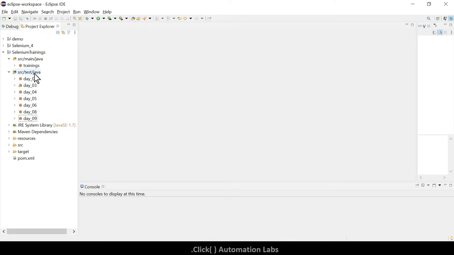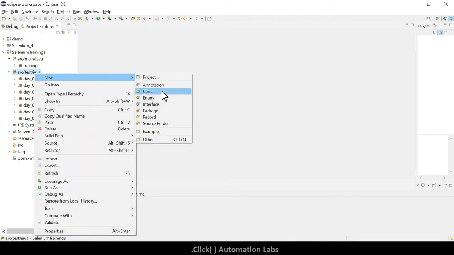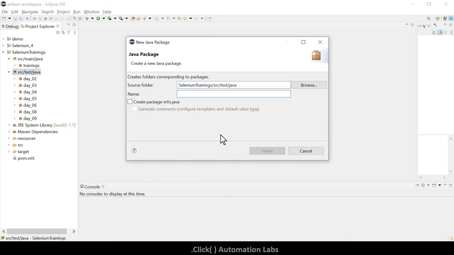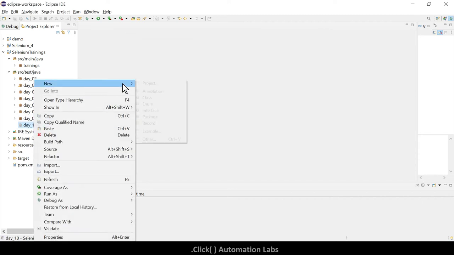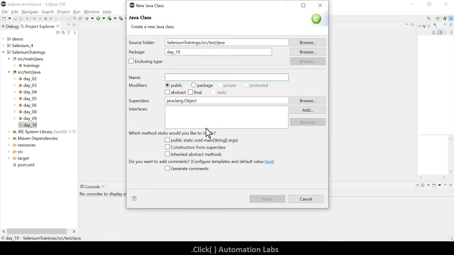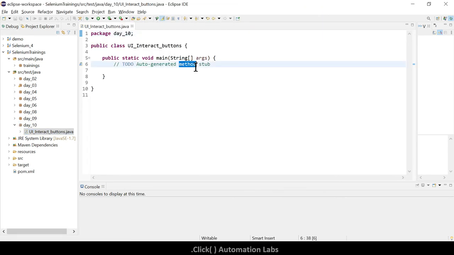This is the 10th session. I am creating a package day underscore 10. Right click, new class. As a practice we follow a naming convention. This is very important. Working in projects you should follow certain naming conventions. You can say input buttons or buttons, that's fine. Select the main method. You got this code generated.